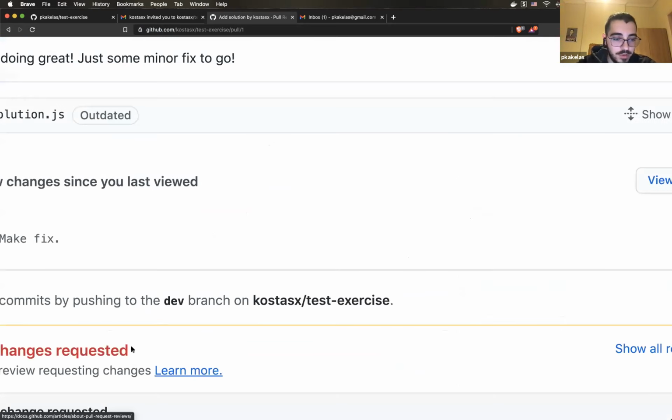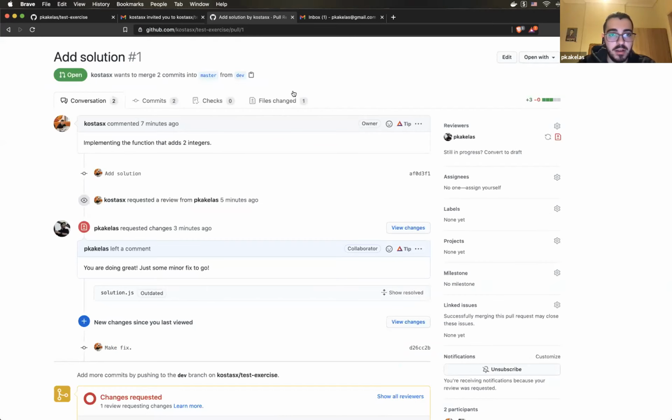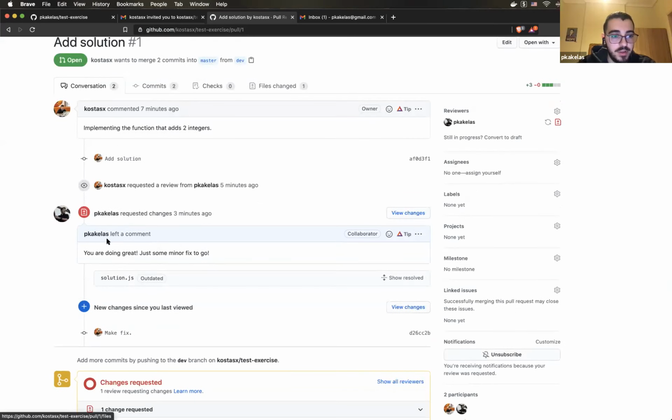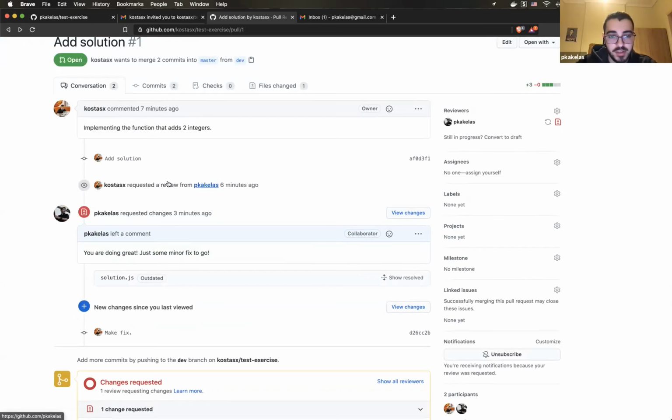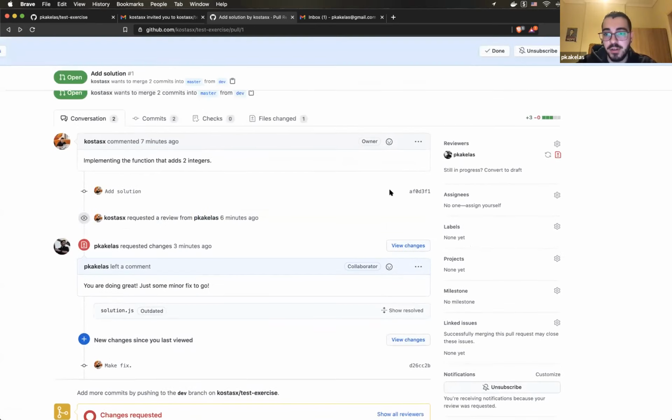So as I can see here, you have a new commit, and I can go to the files changed and see what Kostas changed. Here, he does indeed what the function requires. So this is a pull request, which is now done from my side. I think as a reviewer, it's perfect.